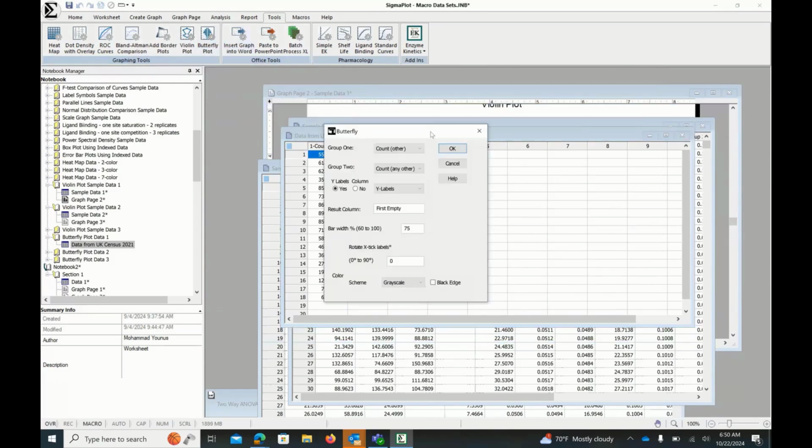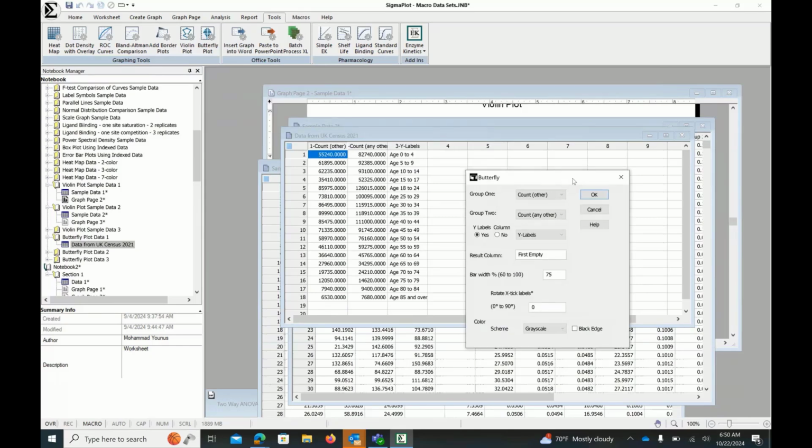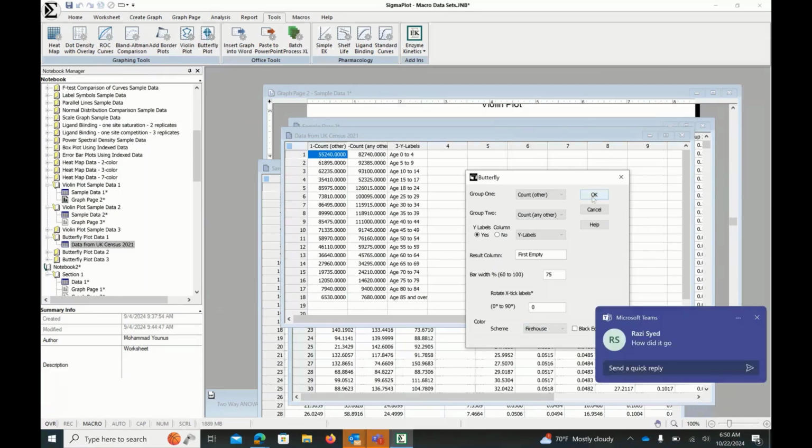A butterfly plot is one where you're comparing two groups. It's like a butterfly wing. One is the left wing, one is the right wing. And you could have a label. If you don't have the label, you can say no. But if you have the label, you can go ahead. You have to pick the label from this drop-down list. And if I keep everything else, I can also choose the color scheme, and then I can click OK.